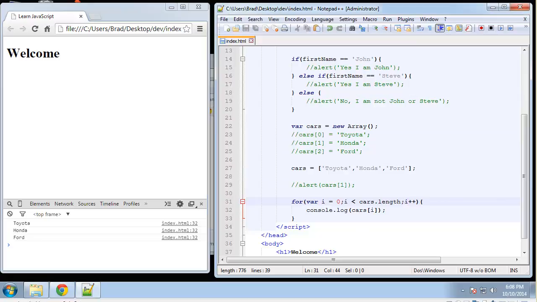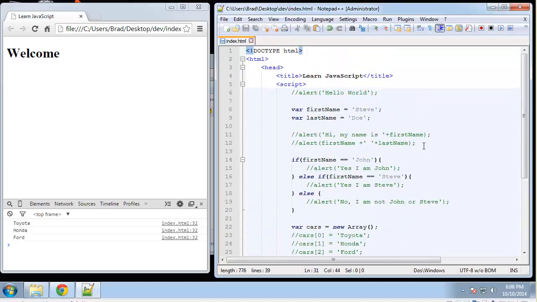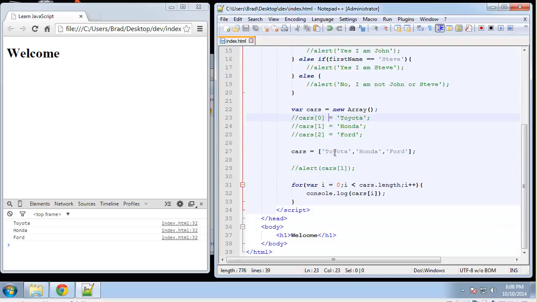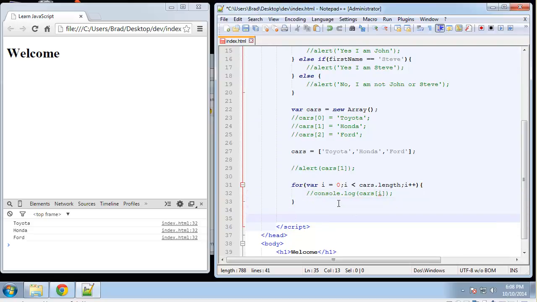All right, so that's how a for loop works. And I think that's pretty much the gist of basic JavaScript: variables, arrays, conditionals, loops, and actually we should do functions too. And there's a really good chance that you already know all of this. I'm sure a lot of you do.